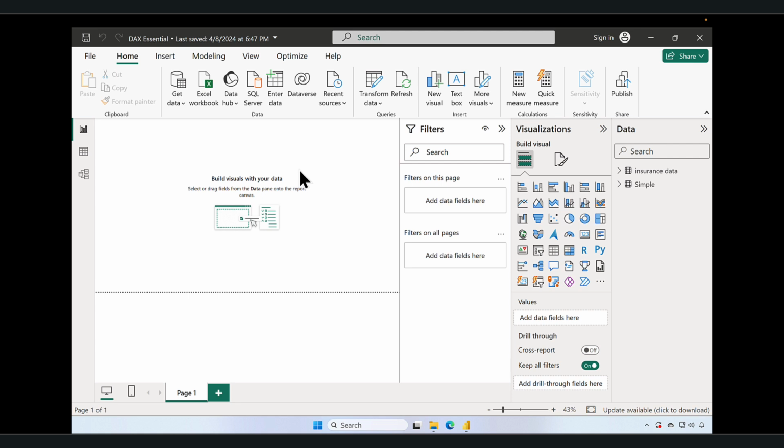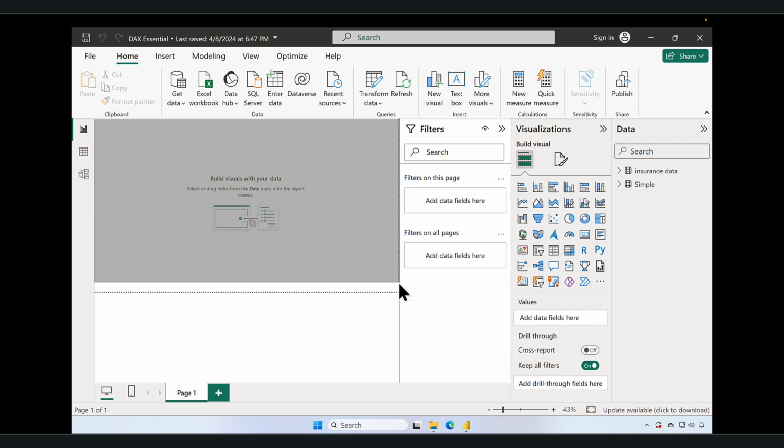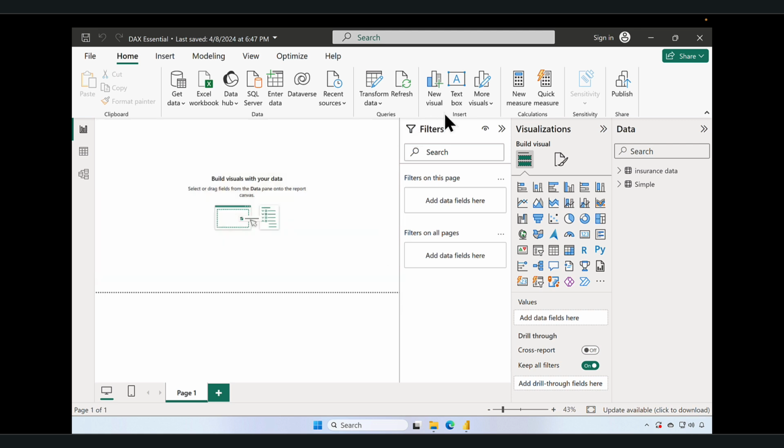Down below, you can find this is the area where we build our visuals. It's about this big, but don't worry. Throughout this course, we will learn how to expand this area so we can fit more visuals into our report. To the right-hand side, we have different panes, filters, visualizations, and data. These are helpers that can help us to build the visuals and customize the visuals in the way we want.